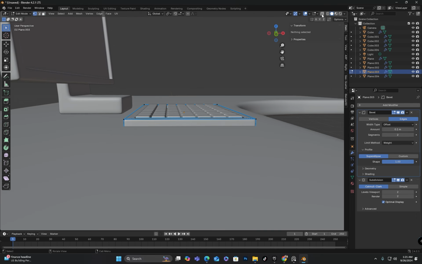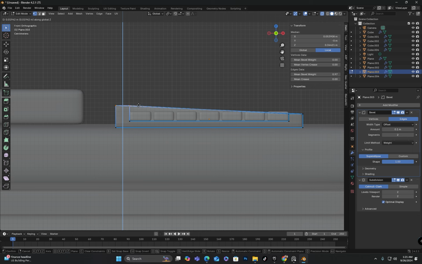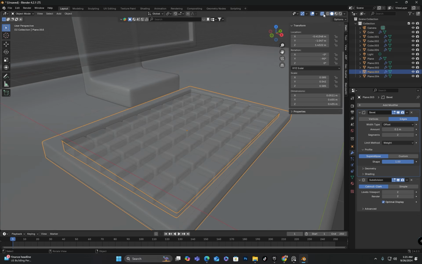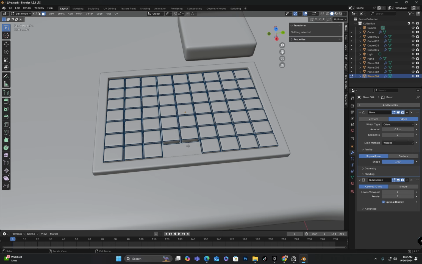Next, I will select these vertices and move them slightly upward along the z-axis. After that, I will delete these two buttons. To do that, I will hover the mouse over the button and press L to select the entire button. Then I will delete it.